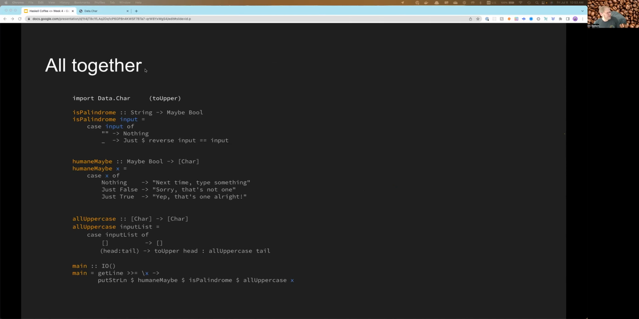All right, so now all together, we have this toUpper imported. We have isPalindrome that didn't change. We have humane maybe, where we output the string of what happens. And then we get allUppercase, which has the toUpper of the head and the allUppercase of the tail. And we just apply that to X before we apply that uppercase string to isPalindrome.